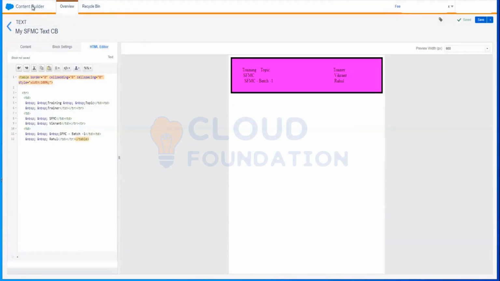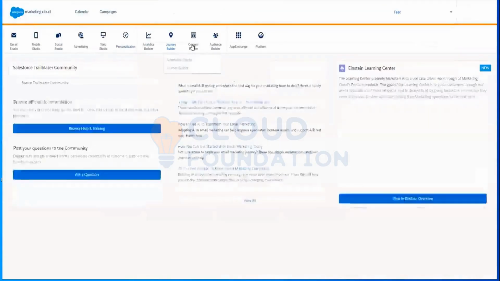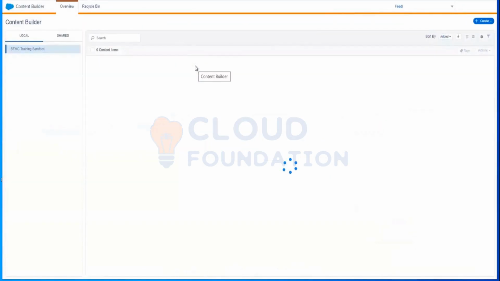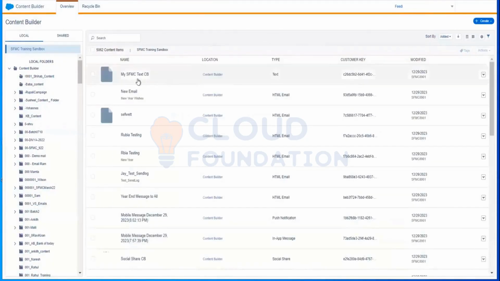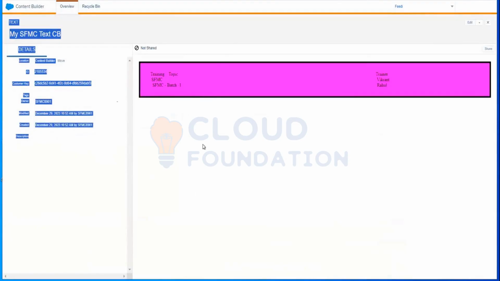Now, if we go to content builder, one mistake I have made is that I should keep it inside a folder. Then it would be easy to find out. Otherwise, it would be difficult. If I keep it in a common place, this is my template. I have created a block, but whenever I need it, I can use it.